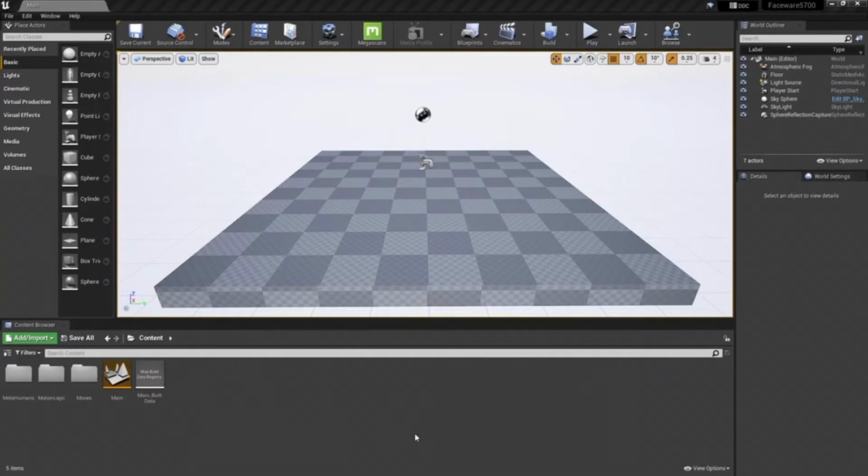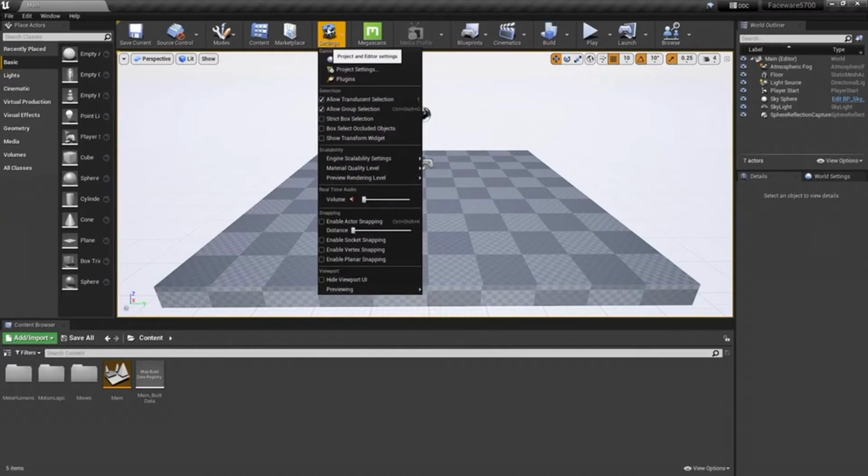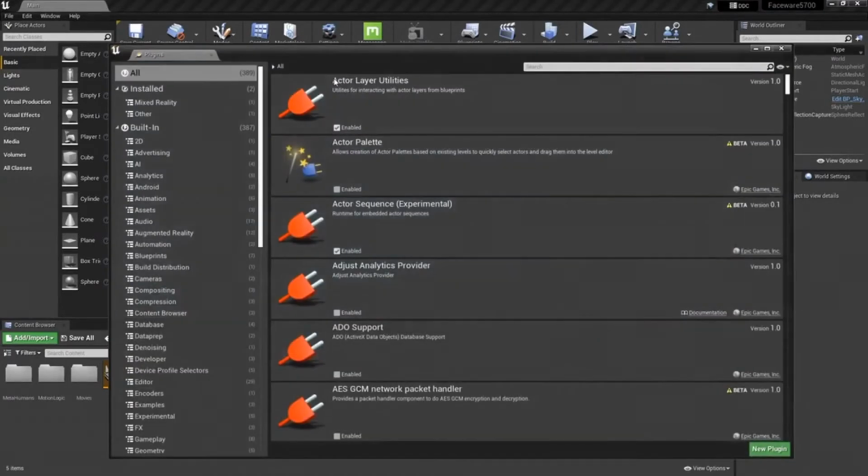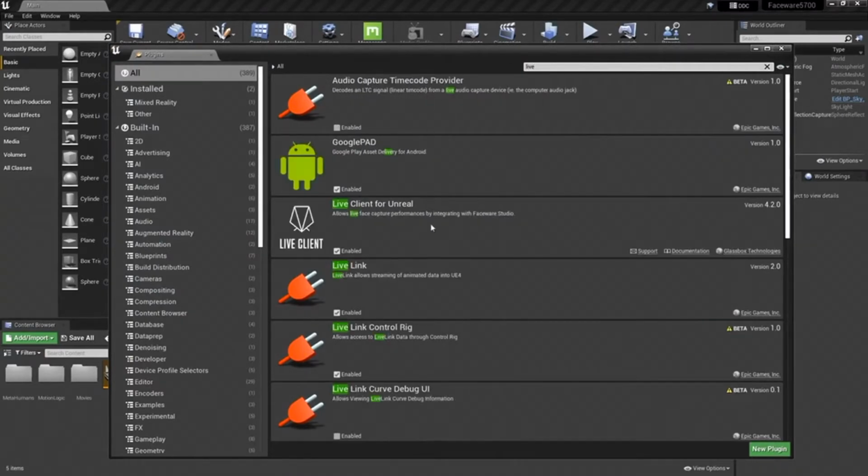this example project. Once you've opened the example project, it is important to also make sure that you have installed the Glassbox Live Client plugin and activated it for your engine. In my case, I can use the Settings button here in the toolbar, choose Plugins, and search for the word Live. And that should filter me so that I can see the Live Client plugin easily and that it is indeed enabled in my case.